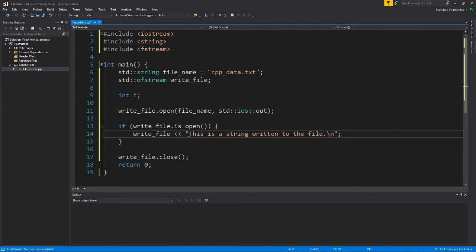Right, so here on line 14, I've written to the file, and this is the string that's going to be written to that file. This is one way of doing it. You can do it this way by putting a line and doing this yourself. You can also use loops.